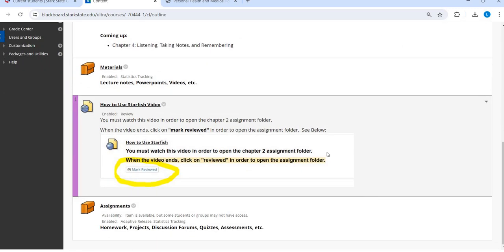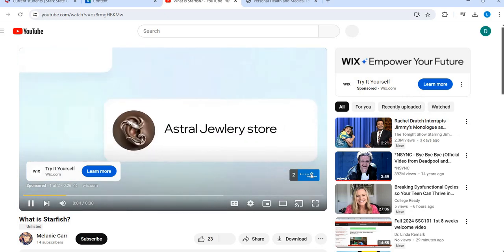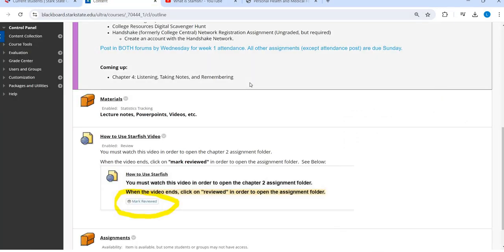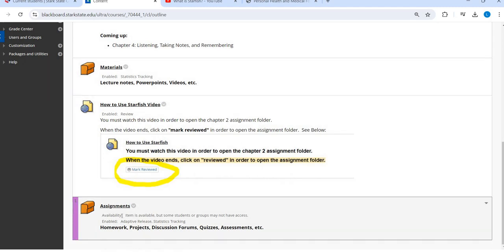Also in here, you are going to see a Starfish video. For some reason, we decided to put in 2 videos. This one is how to use Starfish. You're going to click here, and it's going to take you through a Starfish video so that you can learn about that particular resource here on campus. Whenever you're done watching it, you're just going to click Mark Reviewed, and that is going to allow this assignment folder to open up.